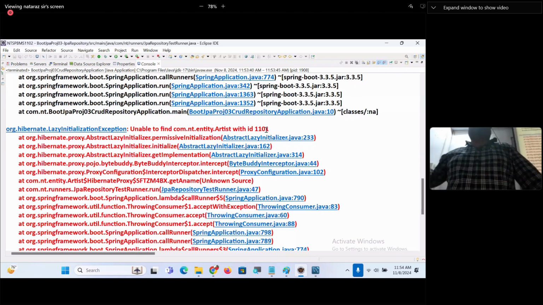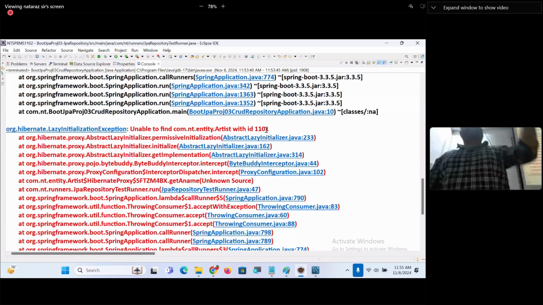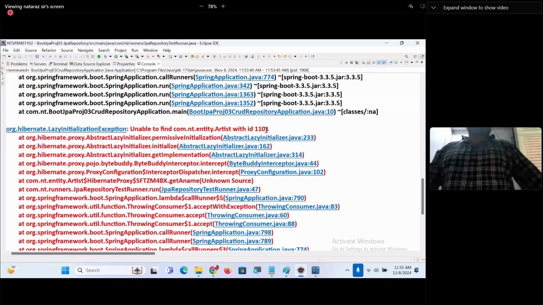If the record is not found after generating the query and talking to the database, they throw an exception. If the record is there, they select the record and put it into the real object created for the entity class. That real object is linked with the proxy object. So whenever you call the proxy getter method, what will it call? The real getter method, and you will get the data.